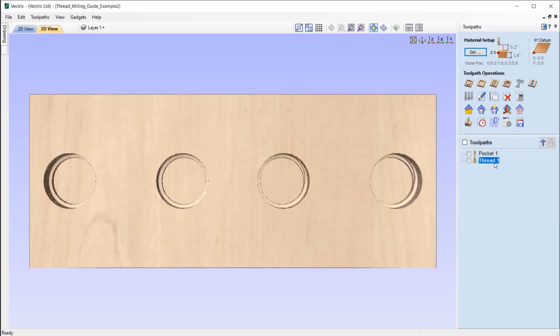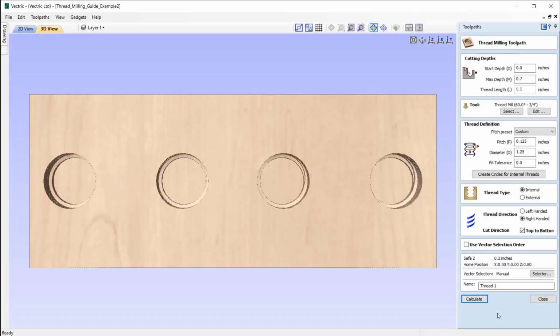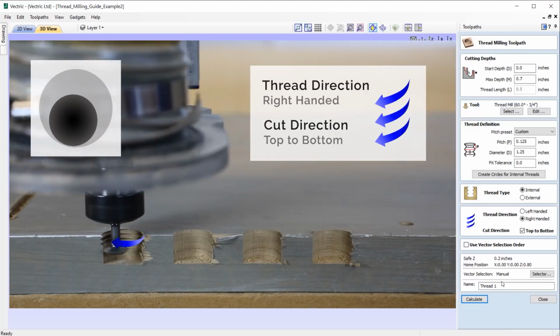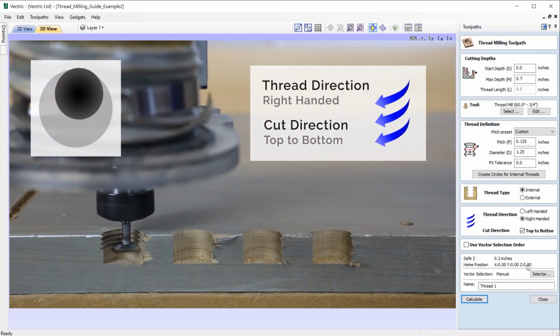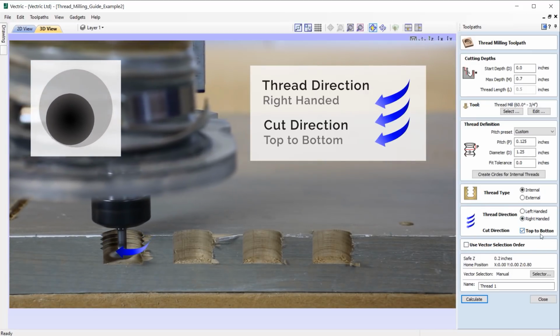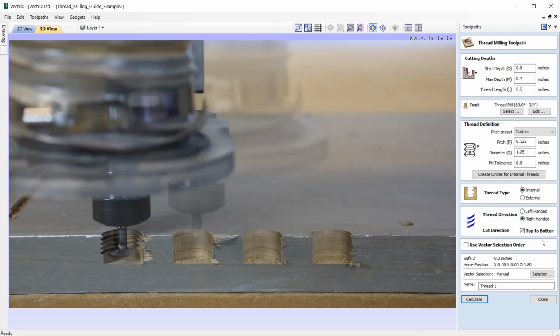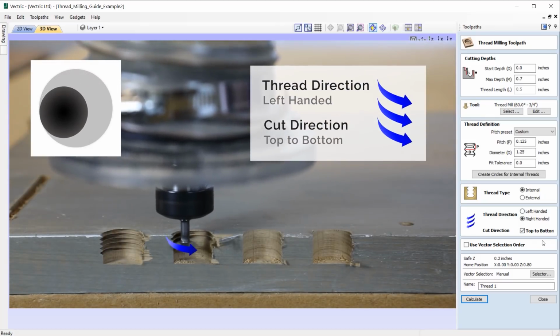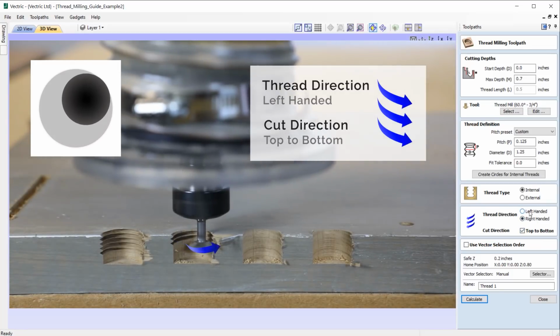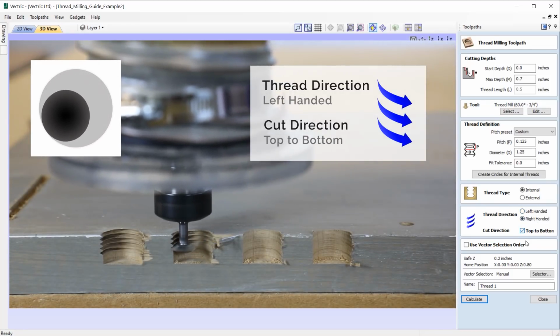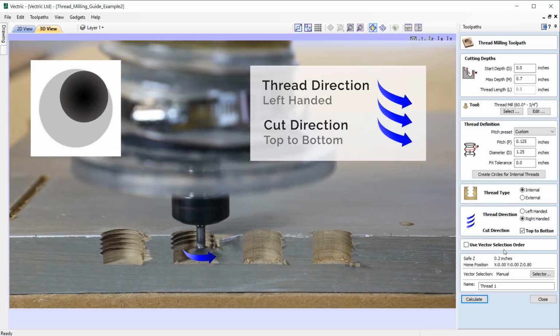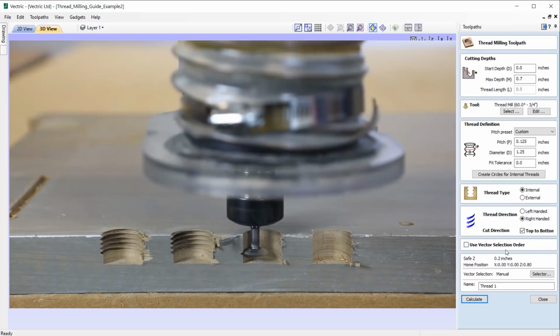So we can close out, and if you just double click to open up the thread milling tool. So we're going to look at an example now where we're going to use different thread directions along with different cut directions. So we're going to see this one is the right-handed thread, and we're going from top to bottom, so you can see how that's spiraling down. Second, we've got a left-handed thread where we're machining again from top to bottom, so you can see that spiraling down in the left-handed motion.